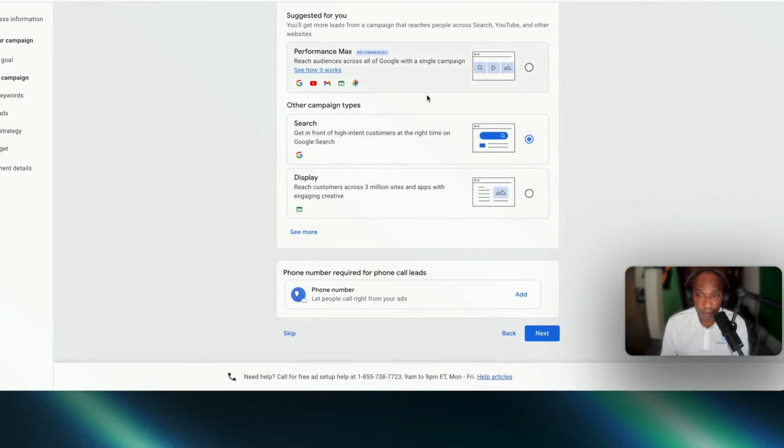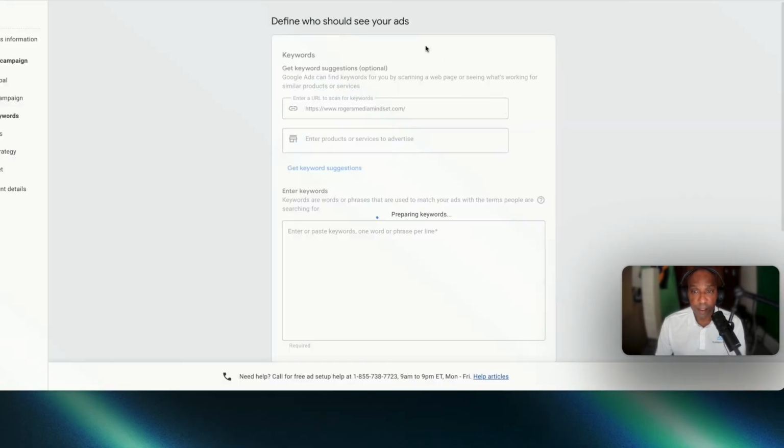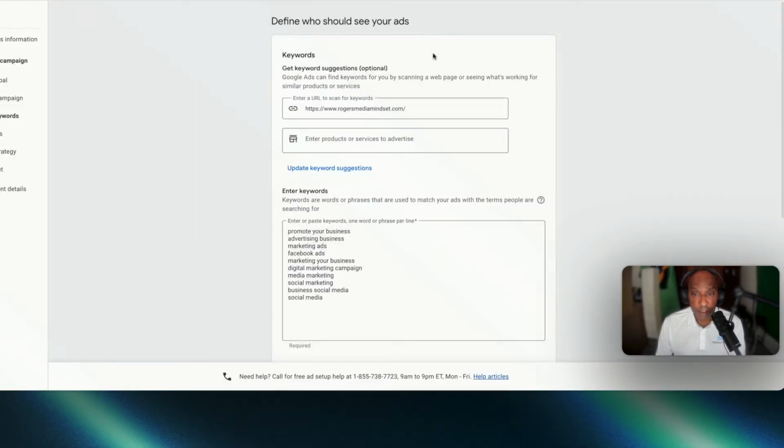But these are the different certifications that you can receive: search, display, shopping. But we're not talking about certifications right now. We're at building a campaign, and we want to build a search campaign. So that was a good exercise. Define who should see your ads.